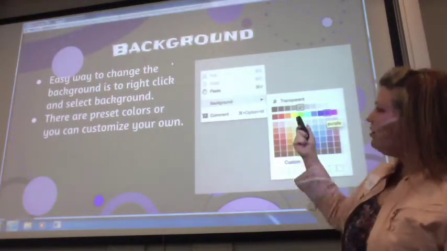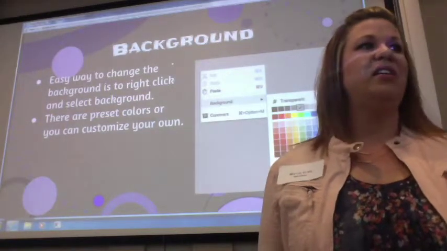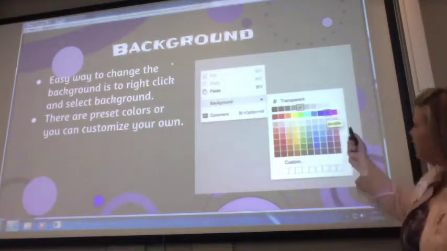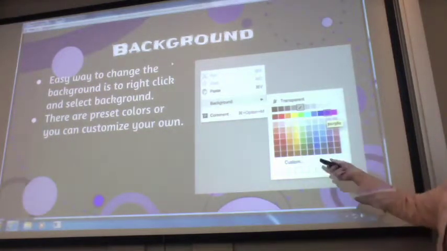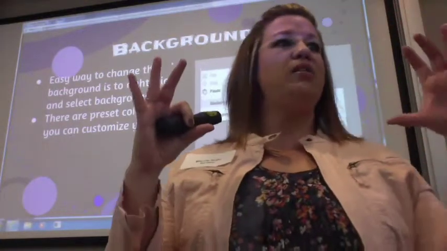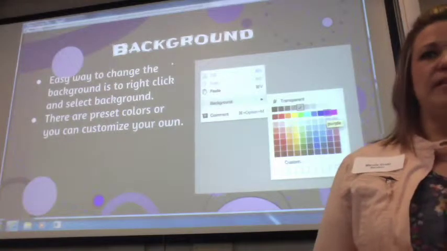So here you go, colors, easy way to do it. If you right click while you're on the canvas, you'll get the box that pops up, you can select background, and then these are all the different colors that you can choose from, but then you can customize it as well. So if you click customize, another box will pop up, and then you can move the little sliders to pick a color of your choice.